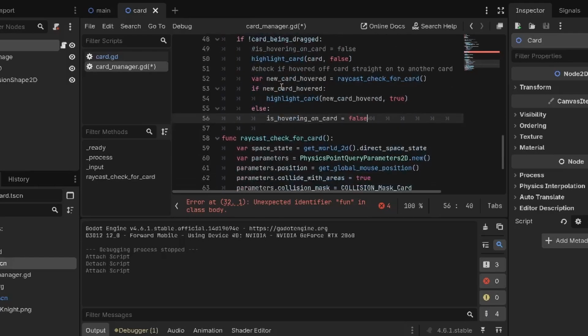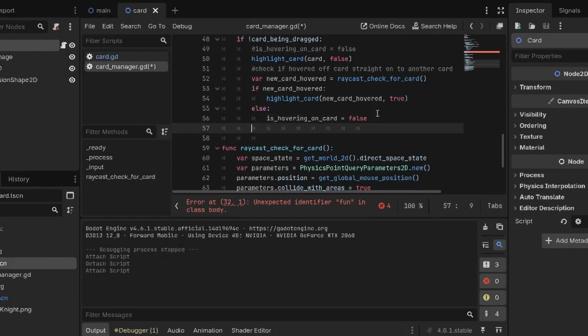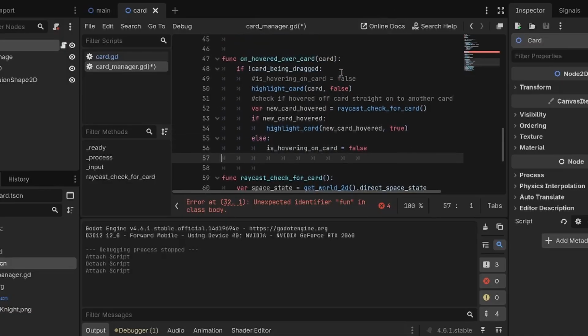All right, so we've called a highlight card function. So just like we've been doing for everything else, we're going to need to make sure we've created it. All right, I'm going to go down. But that was actually for just on hovered over card. We're going to make sure we have hovered off and then highlight card function.